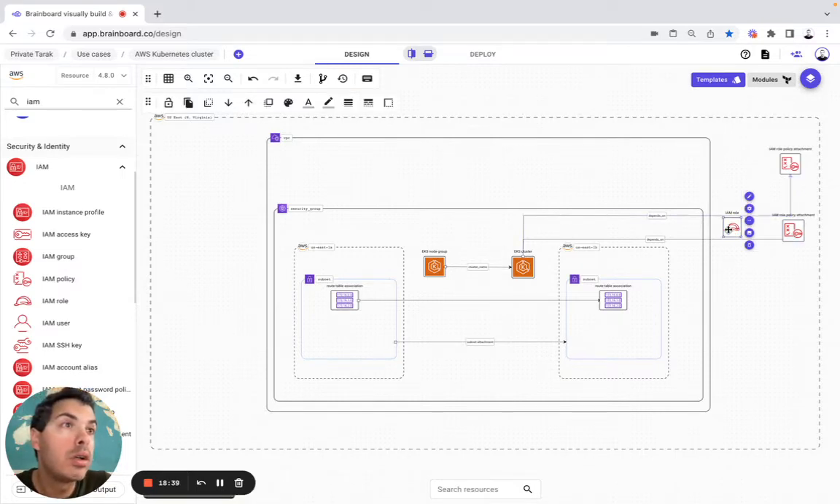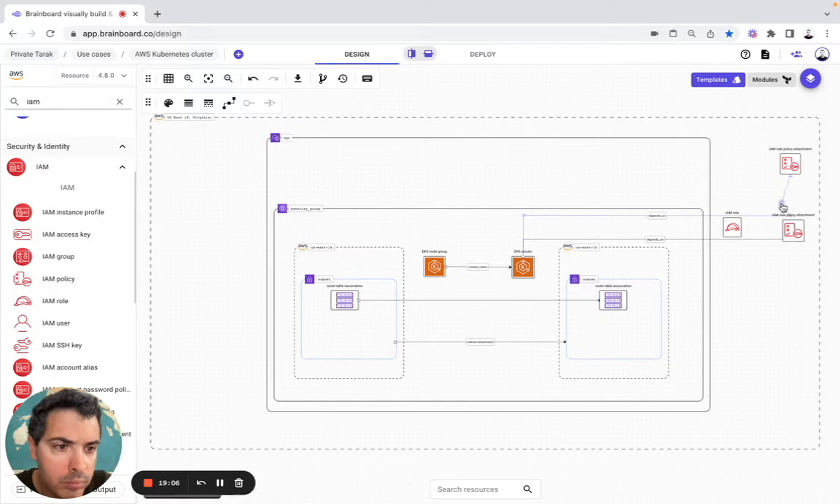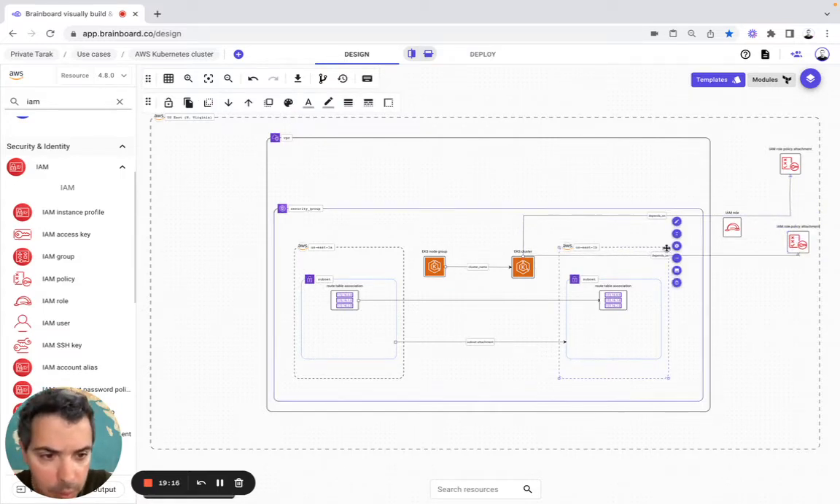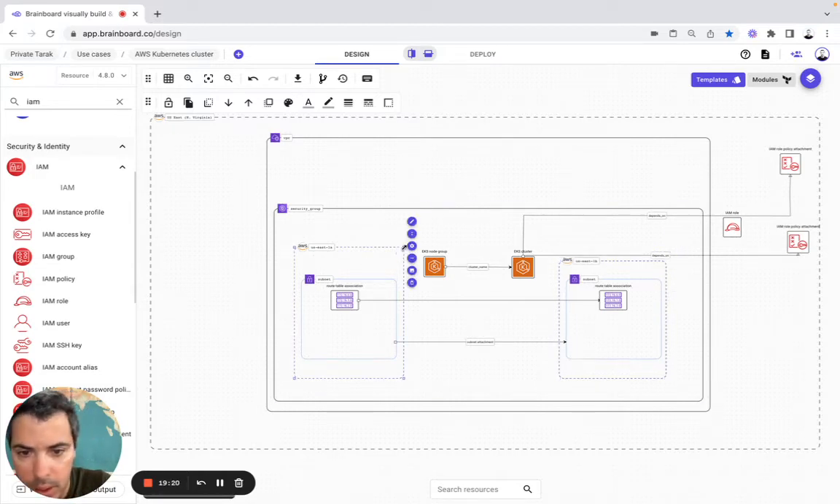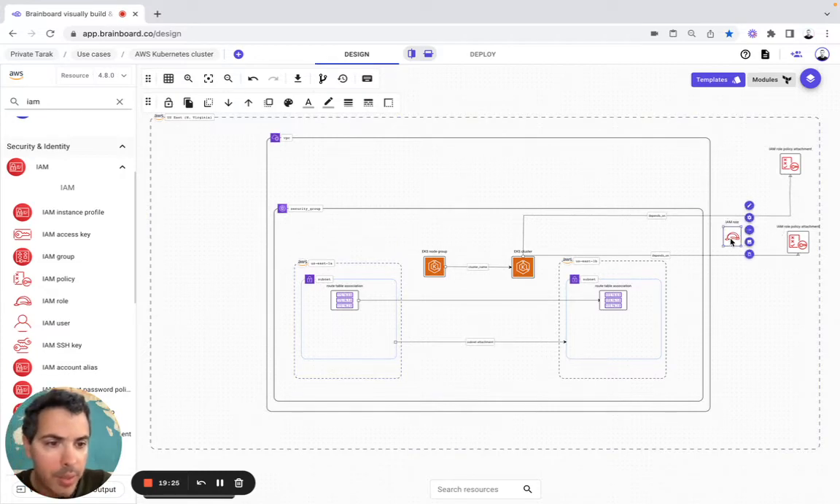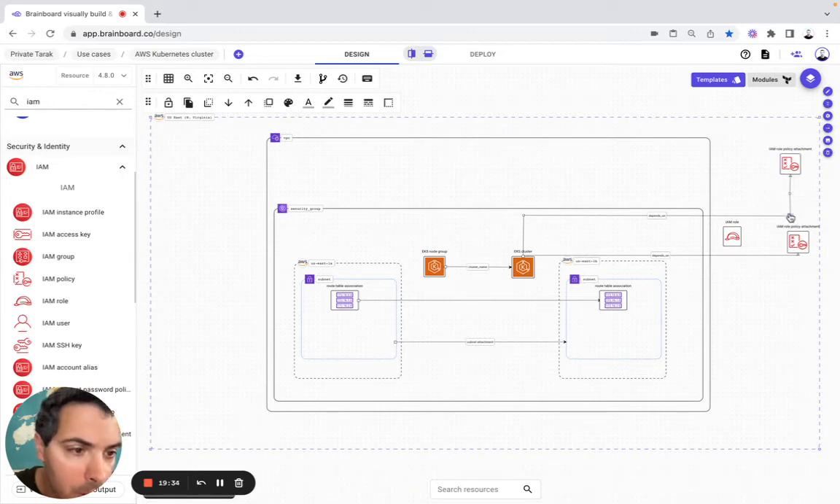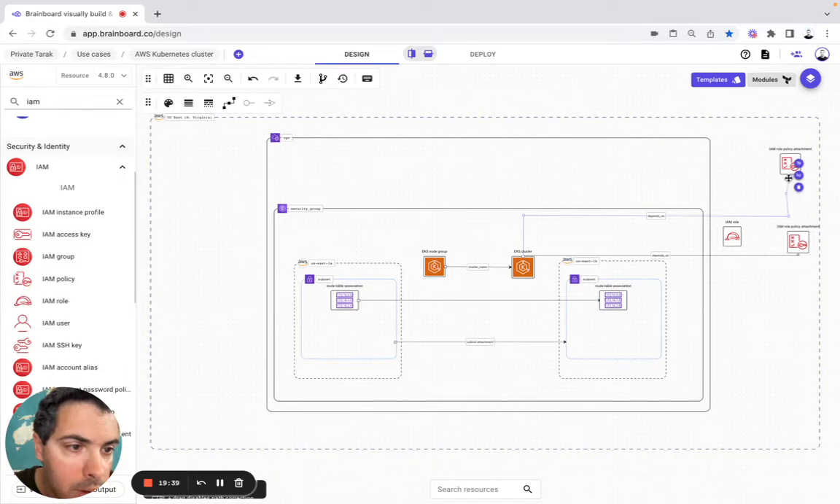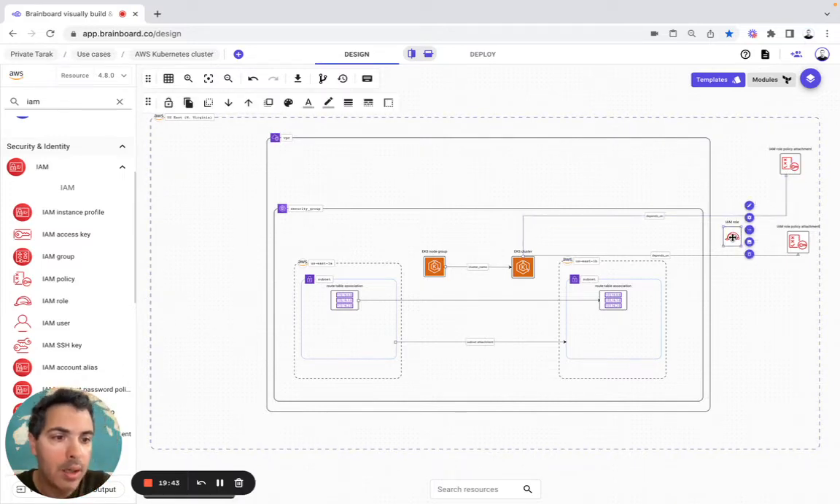So IAM role. So this one, as you can see, you can modify it. Let's say this one, I want to make it smaller. And this one as well. And now I want to make, it's good. So here, add the connectors between, so this one, and this one, okay.